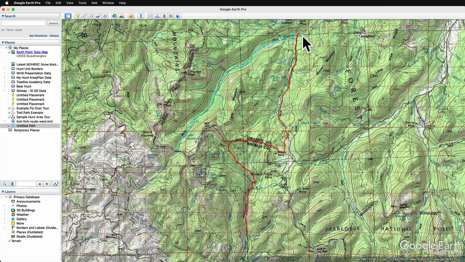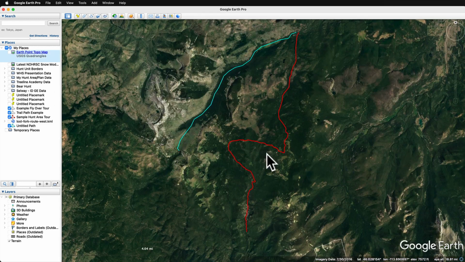We've got our path created. We're going to use this red path. So now we're going to look at just the plain aerial photo view in Google Earth Pro. We've got most of our other activity over here in My Places turned off. And now we're going to play this image.